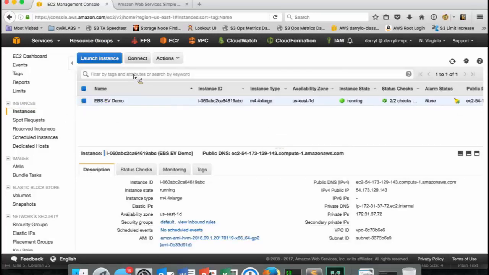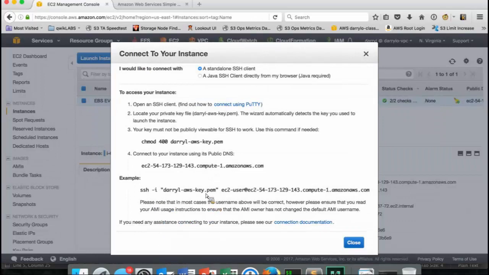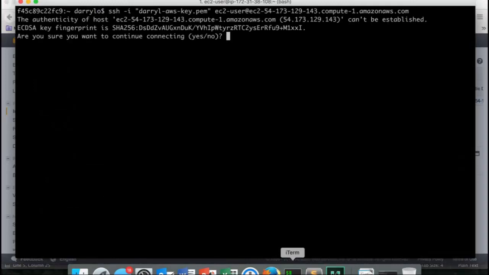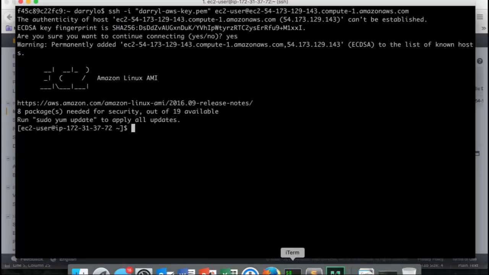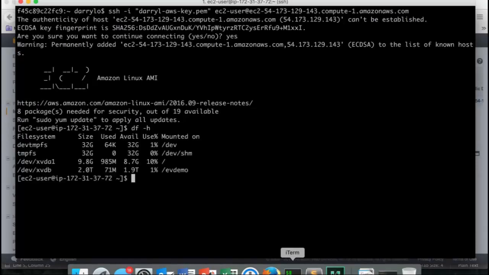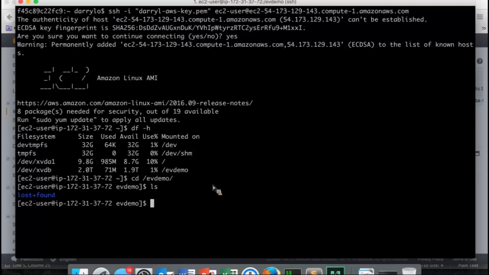So here we have my AWS Management Console. We have a single EC2 instance, an M4 4XL. Attached to it, we have two volumes. We have our root volume, which is 10 gigs, and then we have a 2 terabyte io1 volume set at 500 IOPS. So let's go ahead and log into this instance, and we'll do a little test against it.